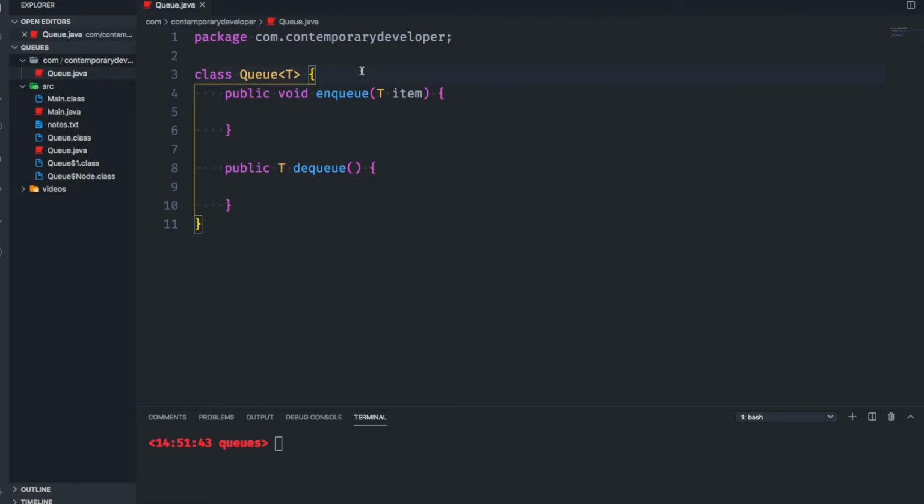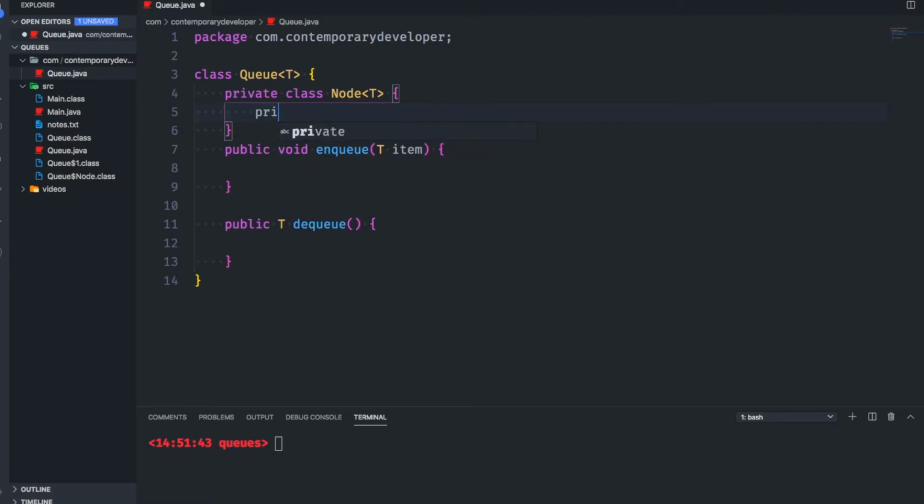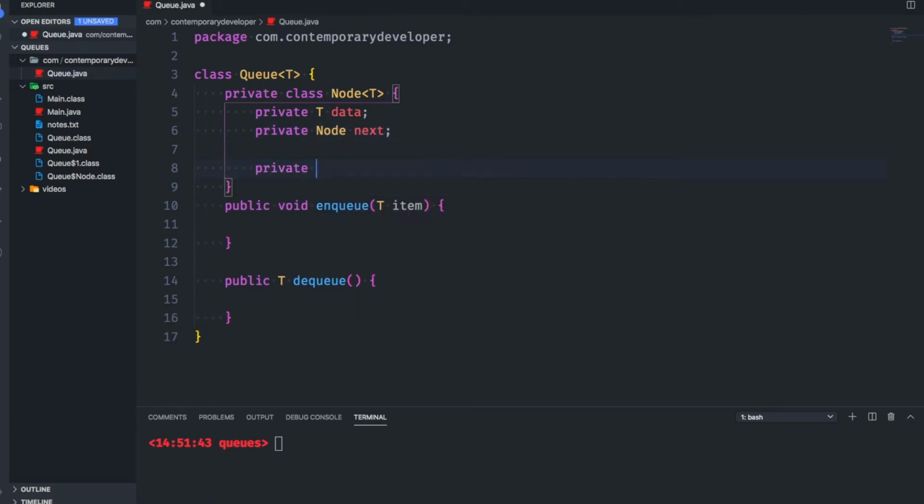Now let's declare a private class called node that's also going to declare a generic type. This class is private because we don't want anything outside of the queue class to directly access it. We have the onQueue and dqueue methods we put just below for that. So this class is going to have two fields. One called data that will store the value of the item in the queue, and another called next, which is going to be a reference to the next item in the queue.